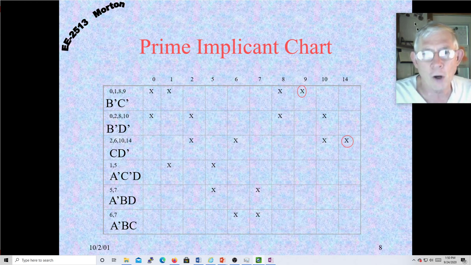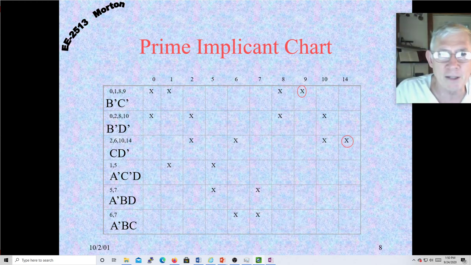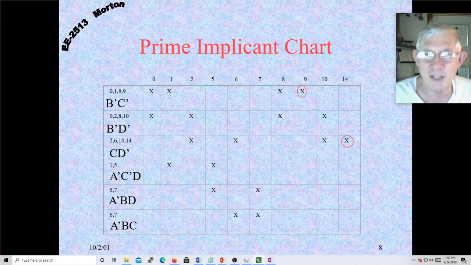So you can see for all the other terms, these min terms are covered by more than one term. But min term 9 is only covered by B prime C prime. Min term 14 is only covered by CD prime. So what do you think that makes B prime C prime and CD prime? It makes them essential.